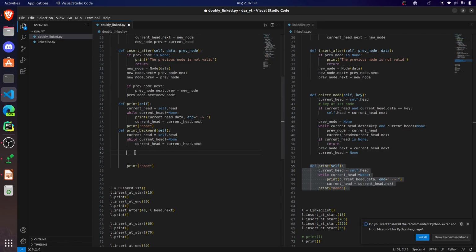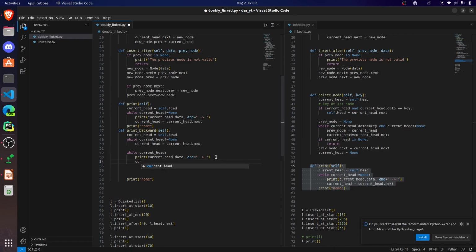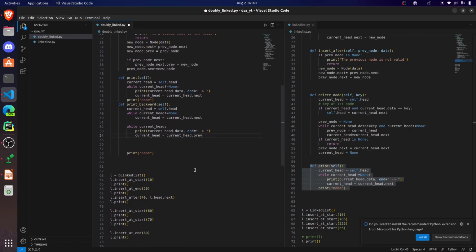After we reach the last node, what we can do is use while current head is not none, we just have to print our value for current head's data and iterate backwards. In case of iterating forward, we use the next pointer. Here you might have guessed that we have to use the previous pointer for traversing backward. And that's it for our print backward function.